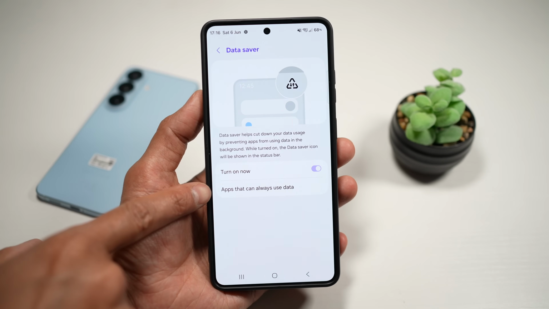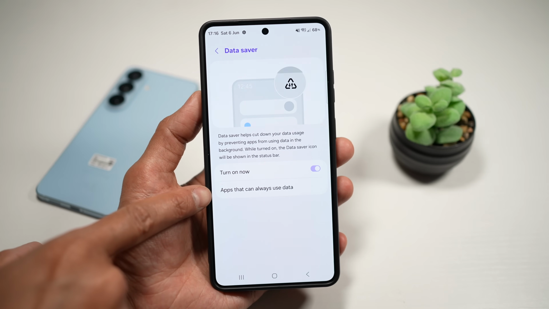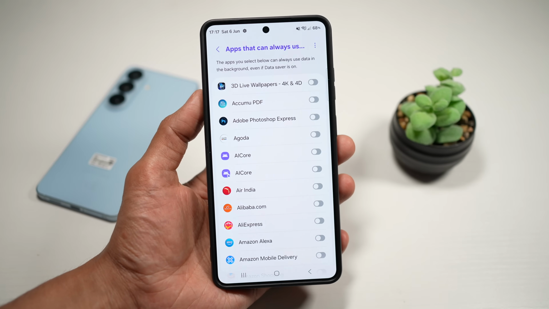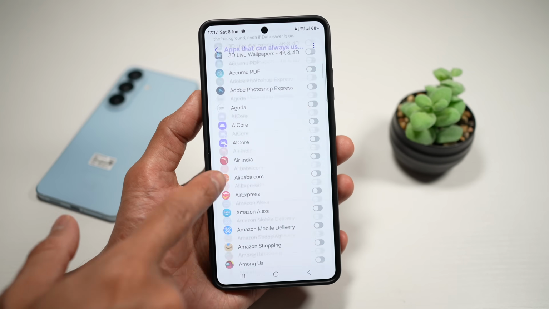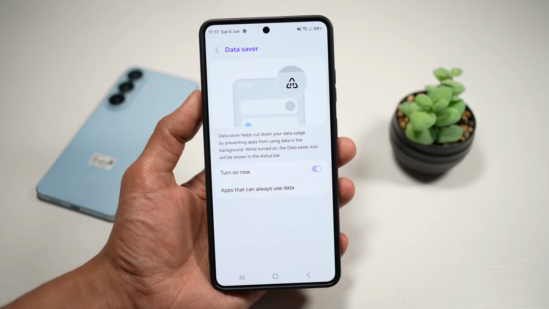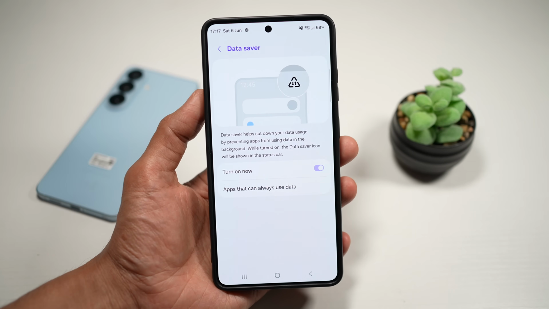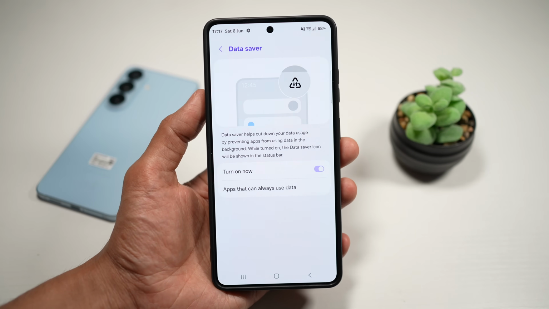Here you can specify apps that can use data even though Data Saver is on. Say for example, maybe YouTube or maybe WhatsApp, you want to give exceptions to that. You can go ahead and apply that. So this basically saves you mobile data. It helps avoid extra charges. This is great for traveling, gives you more control, and it makes your data plan last longer in a month.